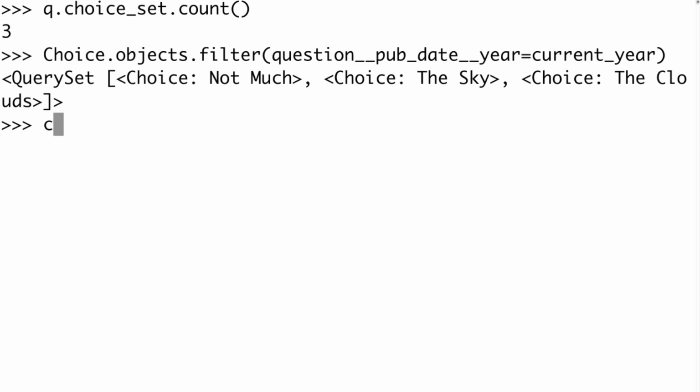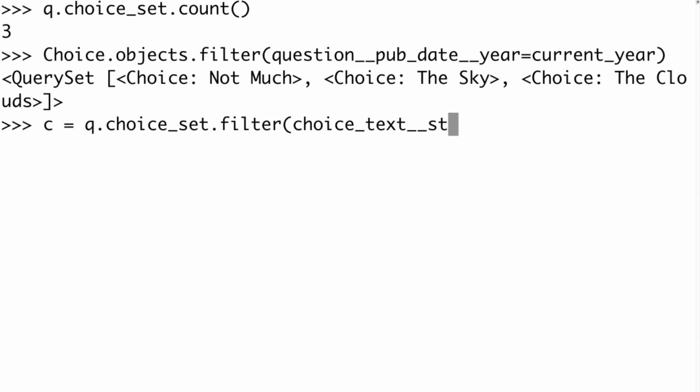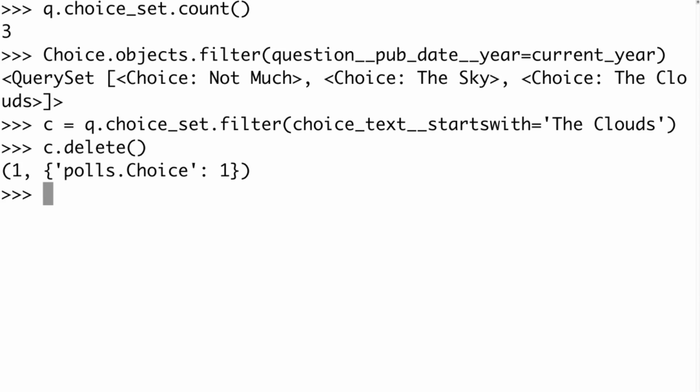And we can also come in and delete a choice. So we'll go c = q.choice_set.filter, and we'll look for choice_text that starts with, and then we'll say "The clouds". That is an option, right? The clouds, yes. So now we grab that specific choice and then go c.delete, and that's going to delete that choice. Alright, so there you go guys.